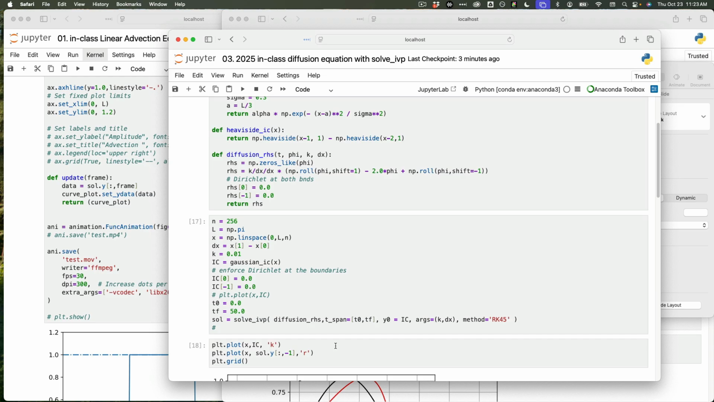Here? K over dx. Dx is defined here. Phi is passed on as an argument. No, you don't pass it as an argument. This is solve IVP. Remember, it's internally figuring. So by definition, the right-hand side function for solve IVP always has as its first two arguments time and the array of dependent variables. So you don't pass that. That's what you're trying to find, right? It's not like a known argument that you pass. That makes sense?